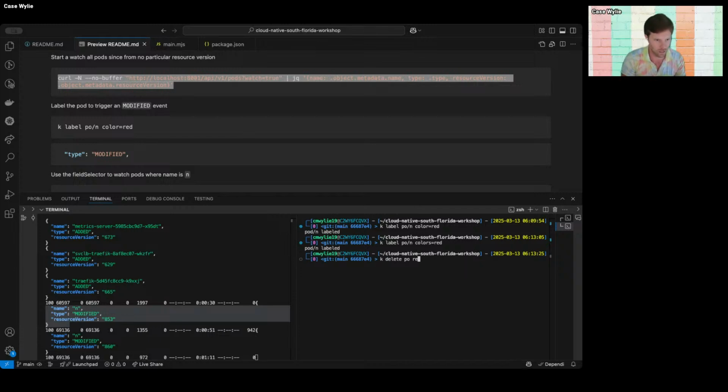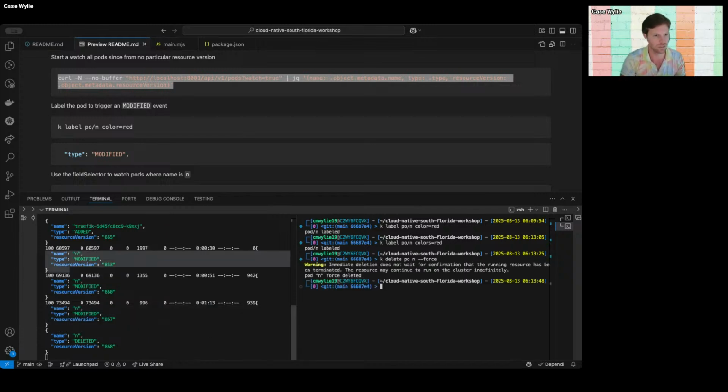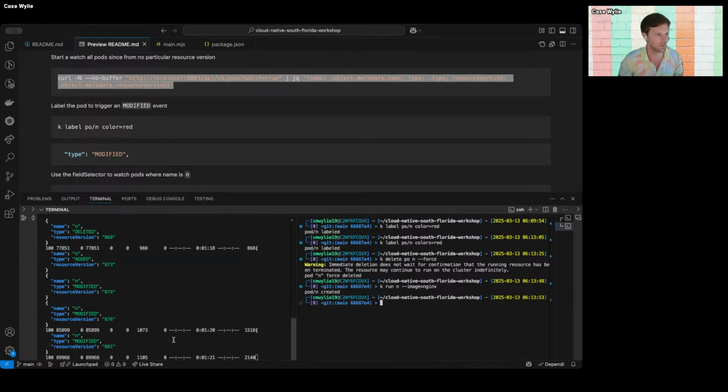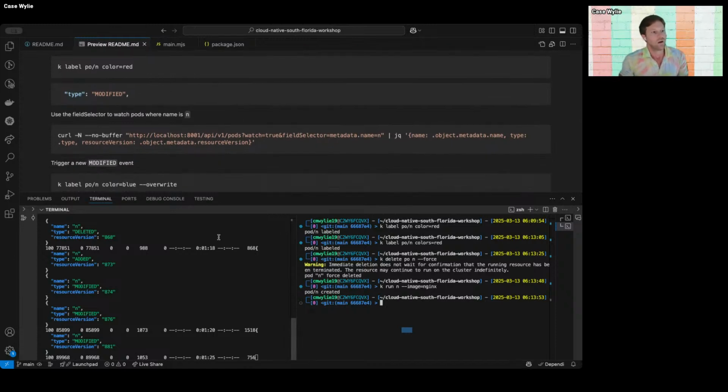Oops, O-N. Let's delete that pod really quick. We get the deleted events. So these are the events that you can get: created, modified, added. All right, so now let's be specific.